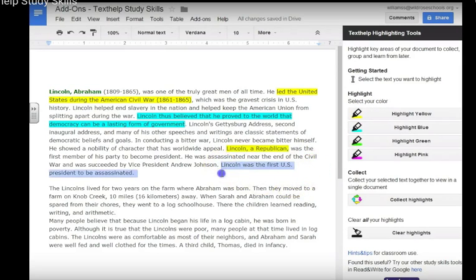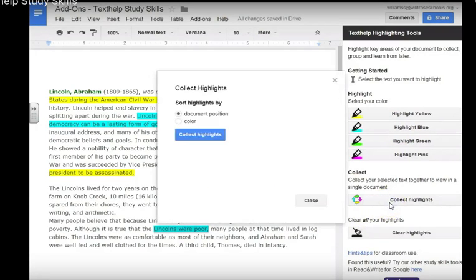See that Lincoln was the first U.S. president to be assassinated. That's a fact. Maybe I see that the Lincolns were poor. Maybe I think that tells me about his character, so I highlight it in blue. So when I'm done highlighting my reading, I click on Collect Highlights. And first it's going to ask us, do we want our highlights to be in order that they appear in the document, or do we want them to be sorted by color? I'm going to pick color.